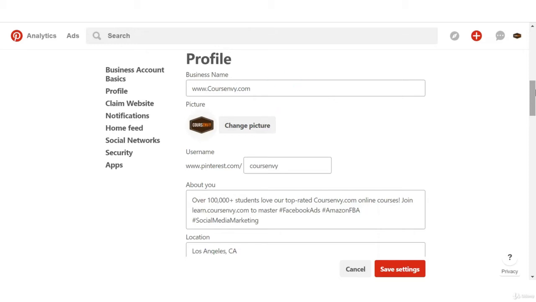Next, upload a high quality square image that is preferably your brand's logo. This is the logo that I'm going to overlay on pins. It's going to be my site's favicon, my site's logo. You want to build that brand awareness with this logo.